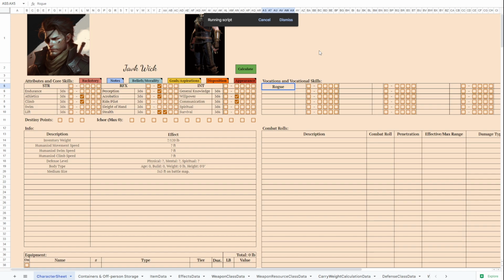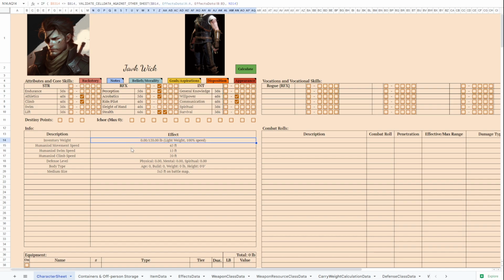In order to tag a vocation with the associated attribute, you simply type either STR, RFX, or INT in capital letters, separated by a comma if you want to do multiple ones. So I could do RFX here. You can see it did all of my stats, my inventory, and my movement speed. Base is 30 for movement speed, and then for every point in reflex, you get 10. Every point in athletics, you get 5.